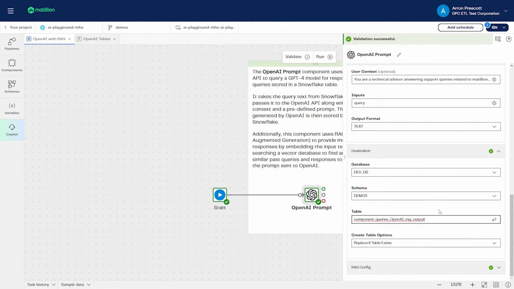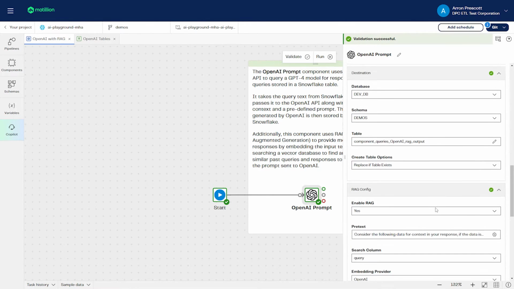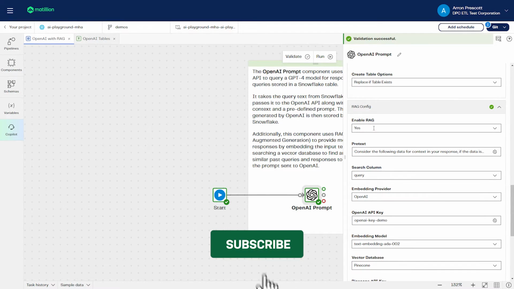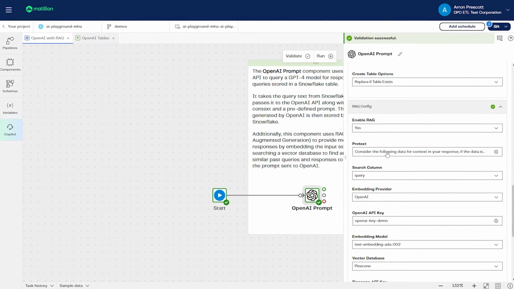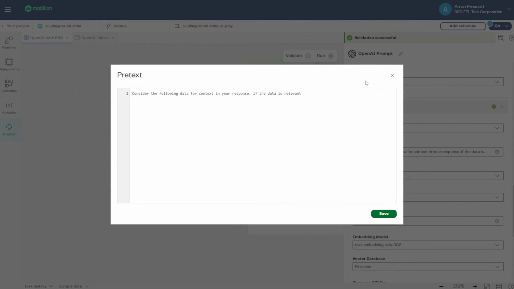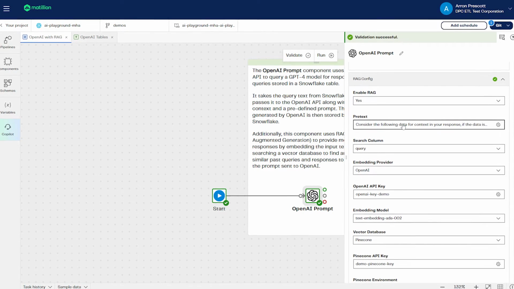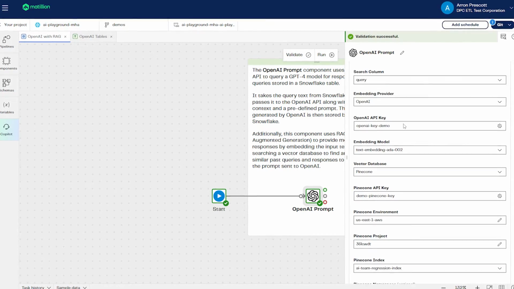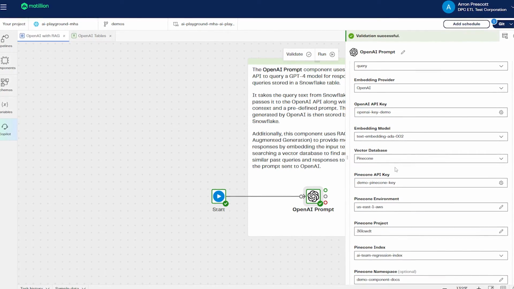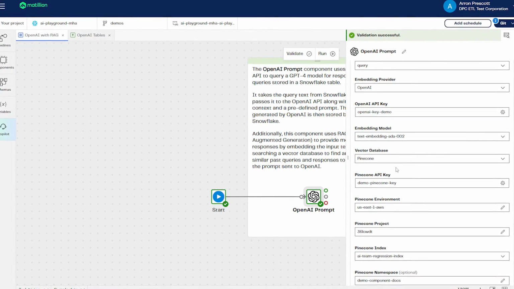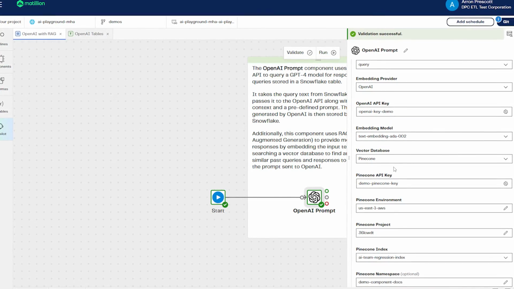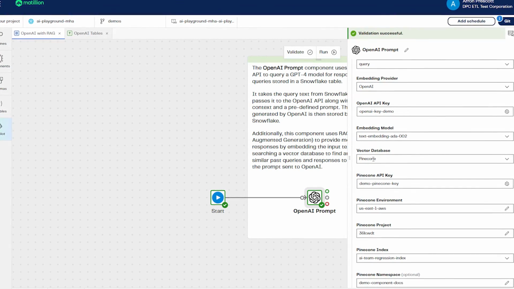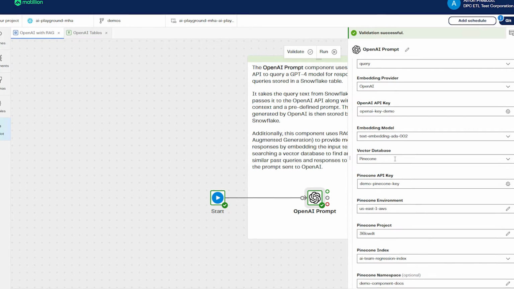Through the OpenAI Prompt component, you can use Retrieval-Augmented Generation, known as RAG. Using RAG optimizes a large language model's output by invoking a knowledge base outside of the large language model's initial training data sources. By using RAG, you can extend a large language model's capabilities to specific domains, such as your organization's documentation, without retraining the large language model.